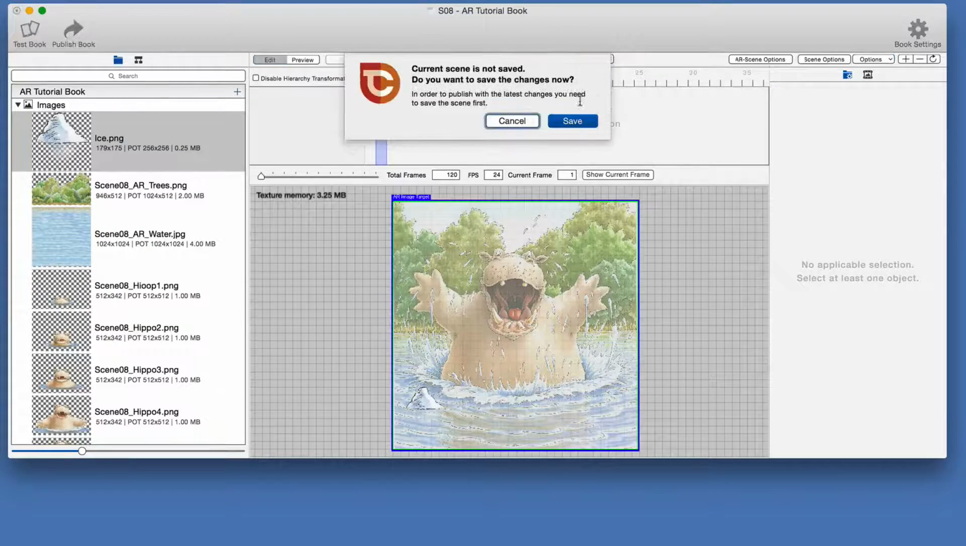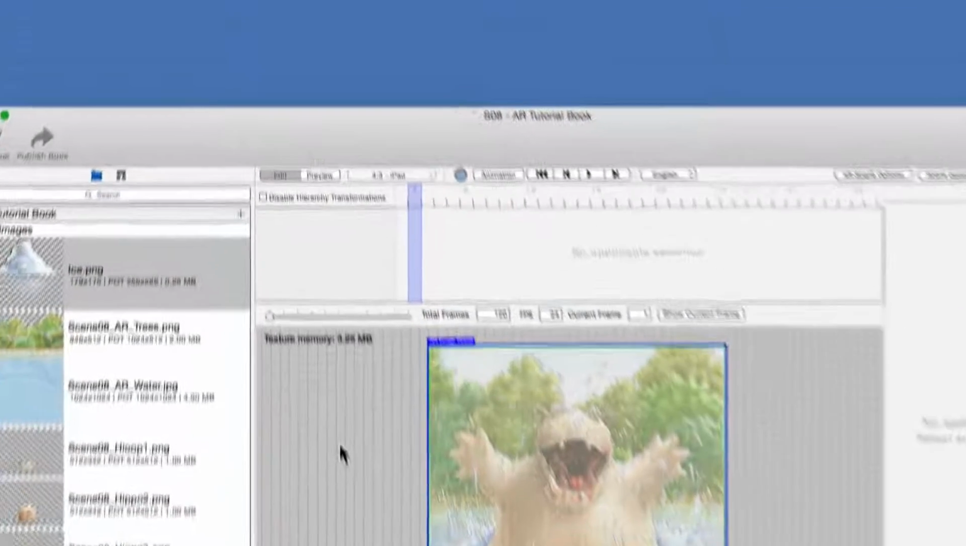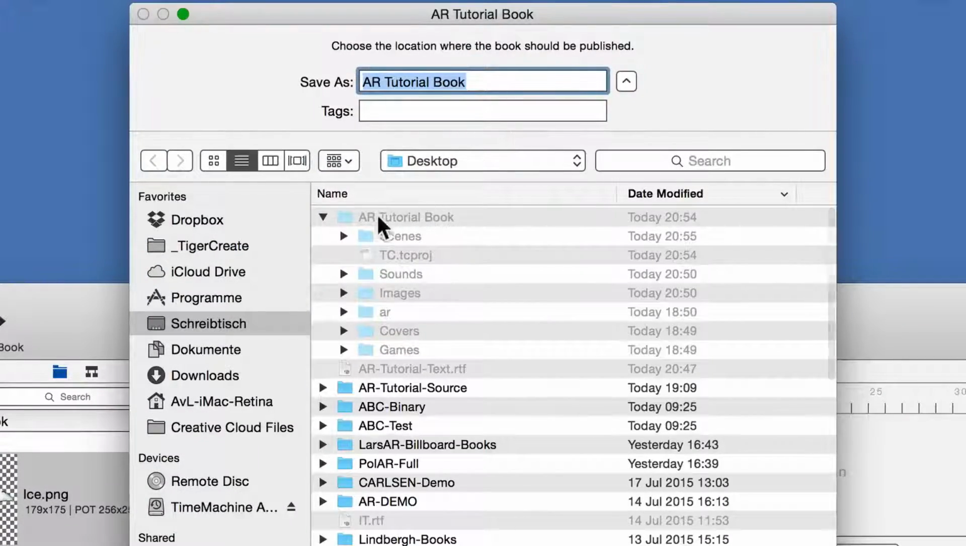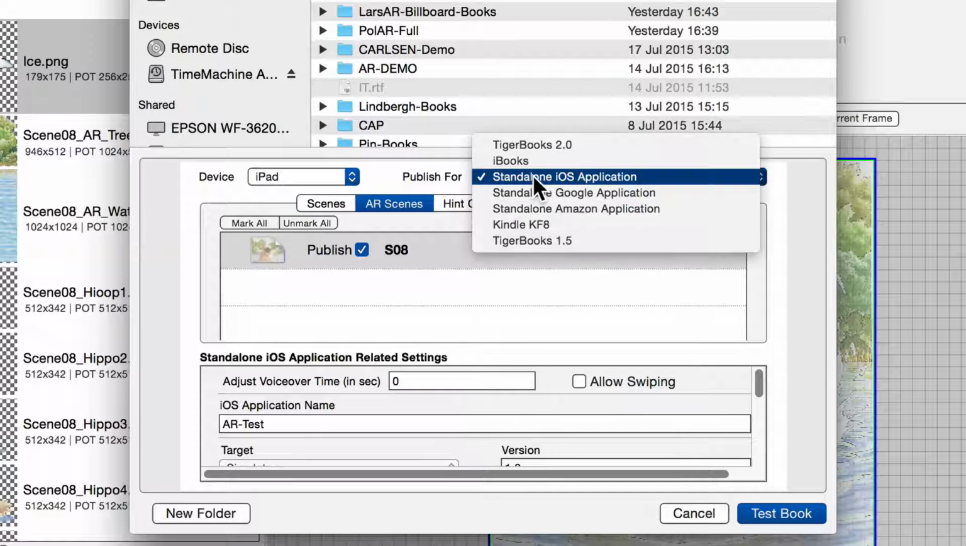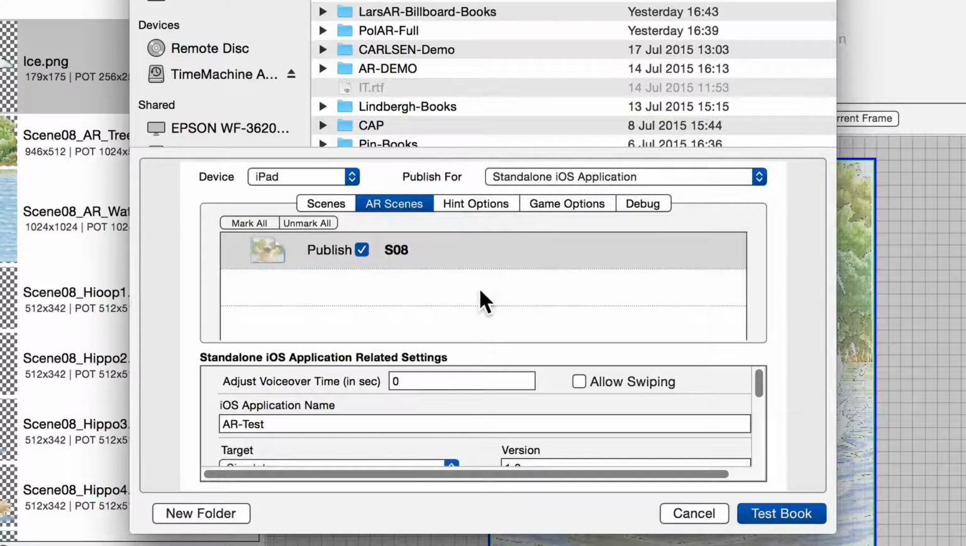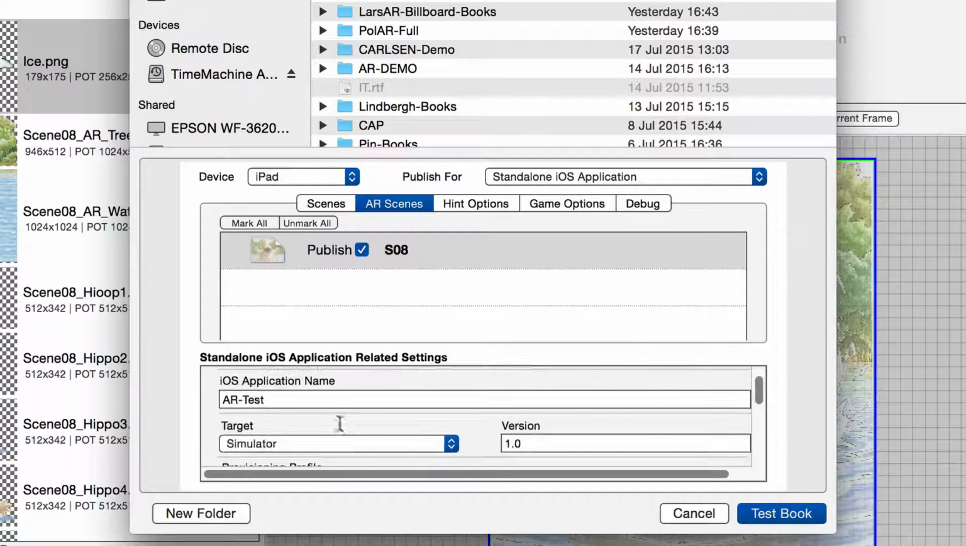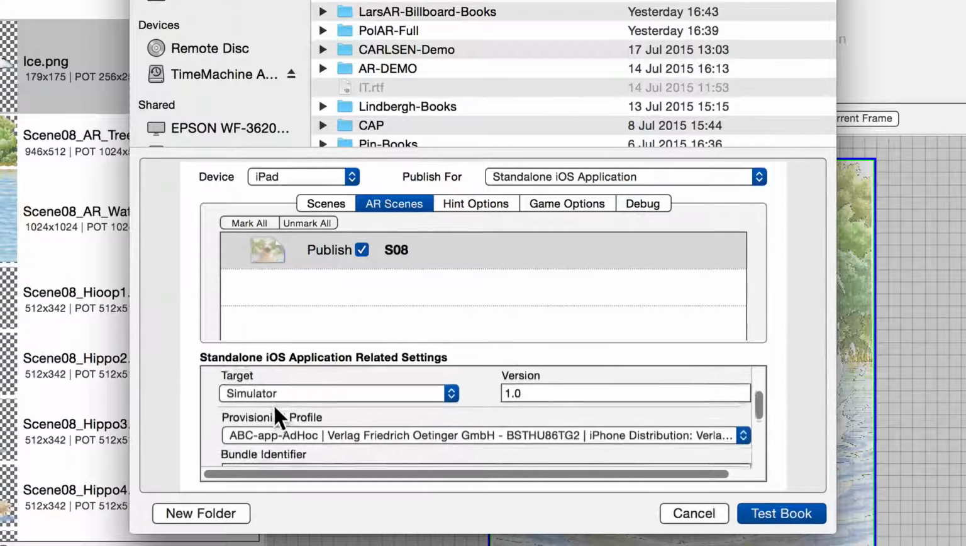I select Test Book, save it, and I want to save the AR tutorial book on the desktop. You can see this is the AR scene. There are no other scenes in the book, just this one AR scene. I want to publish a standalone iOS application for testing. I call it AR Test.